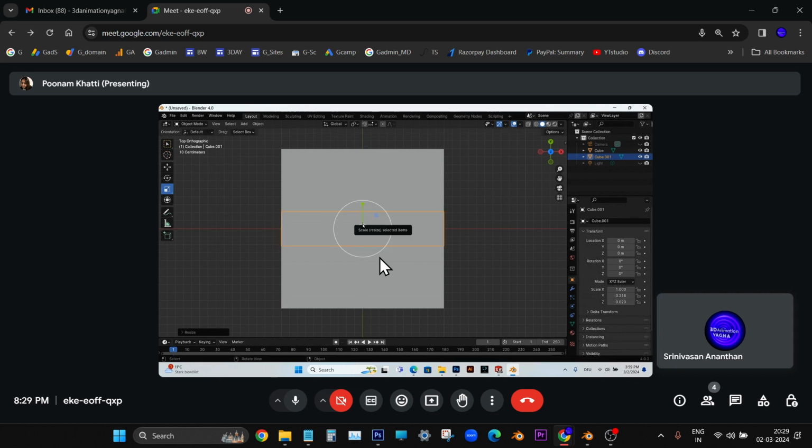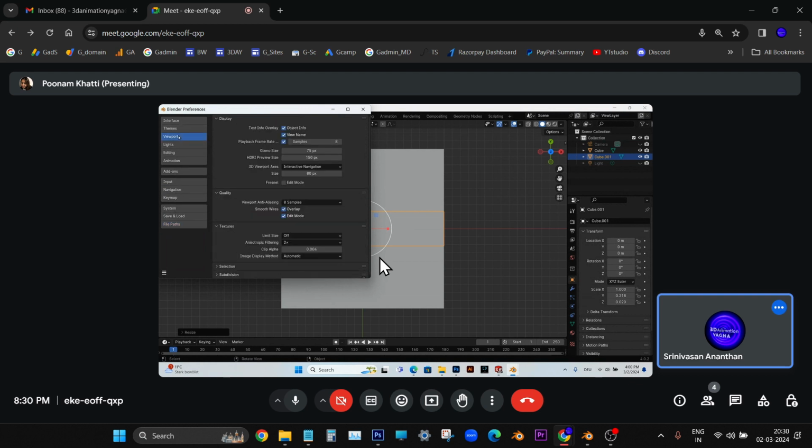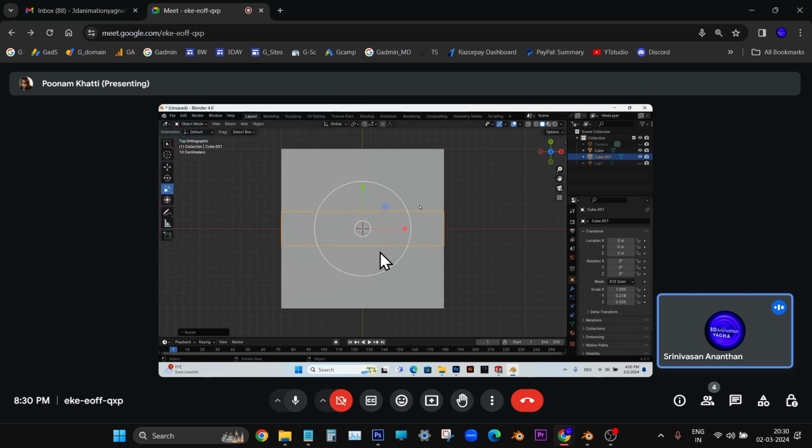Now I think your gizmo is very small. You go to edit preferences, no? Edit file, edit preference. Go to viewport. Third option. There, type gizmo size 125. Now close it. It will be easy for you.